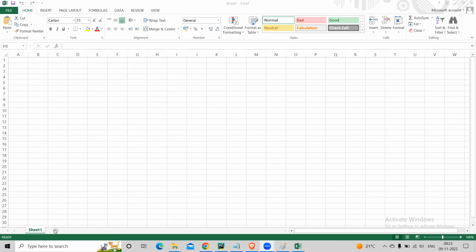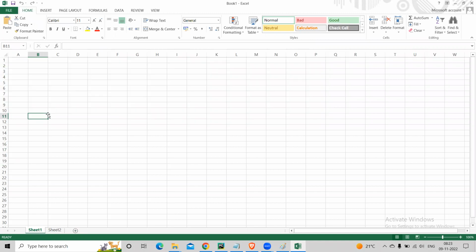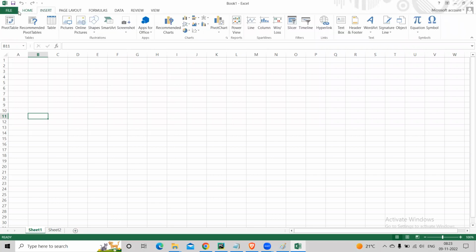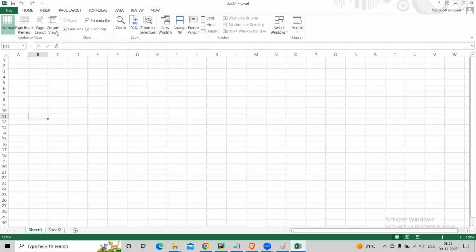And here you have tabs. You can have multiple number of tabs. The information is stored in row and column format. Each of these is rows, and rows are represented as 1, 2, 3, 4. It goes on. And then you have columns here, which are represented as A, B, C, D. Then here, these are your menu tabs. So home, insert, you have file here, page layout, formula, data. We will go one by one and we'll see most of these functionalities. So as I said, first we look at the basic stuff.